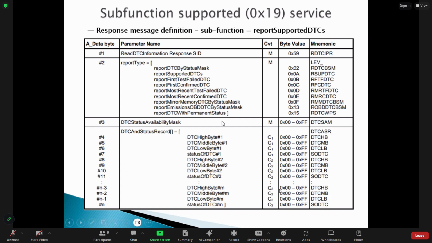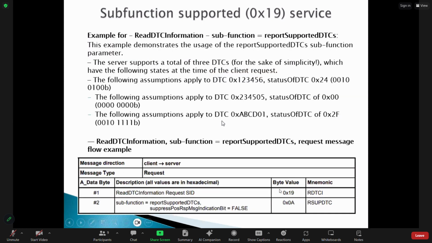Okay, so this is simple. Here we are taking an example. Is my screen visible, right? So this example demonstrates the use of the report supported DTC subfunction parameter. The example says we have 3 DTCs supported in our project. The status of this DTC is 24. The status of this DTC is 00. And the status of this DTC is 2F.